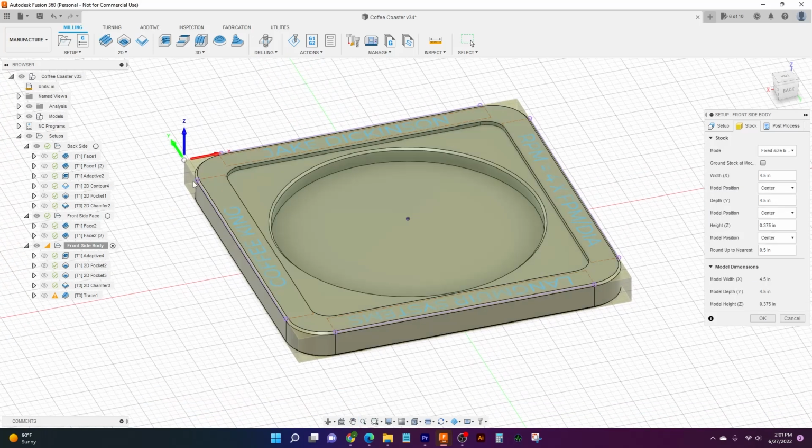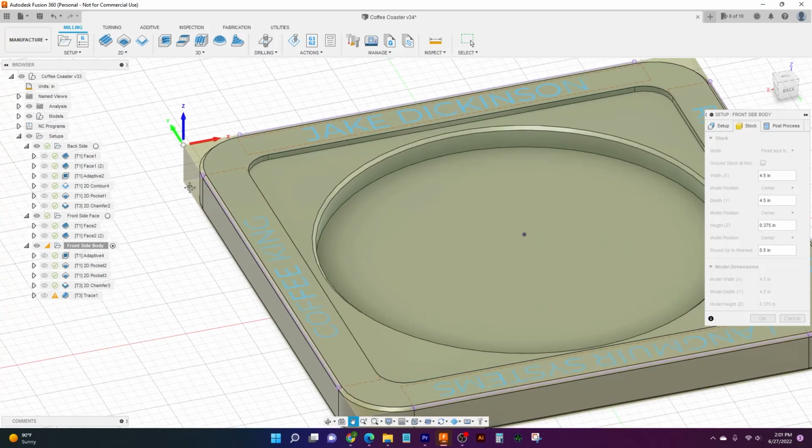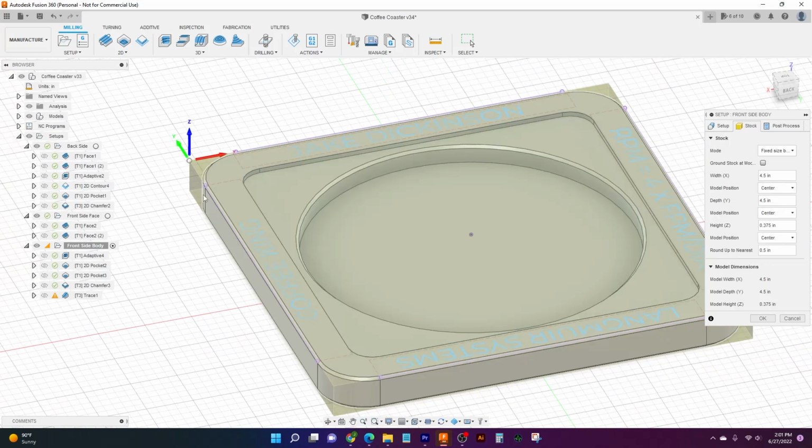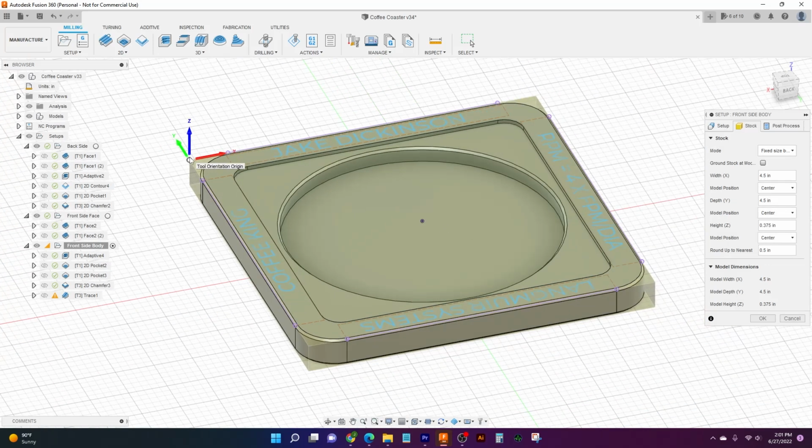Now you'll notice there's some ghost stock around the edges. That's not actually going to be on there when our part is sitting in the machine, but Fusion doesn't know that. What it's looking at right now is this point I've told it here. So it's going to automatically fill this in, but just keep in mind that's not really there.